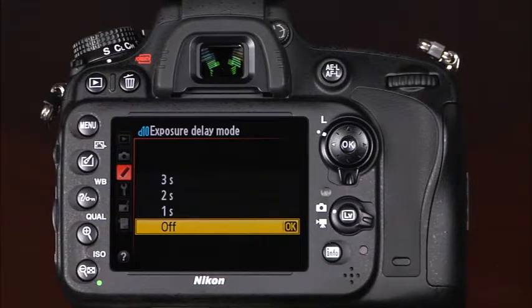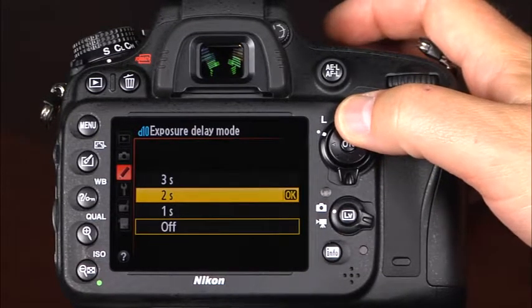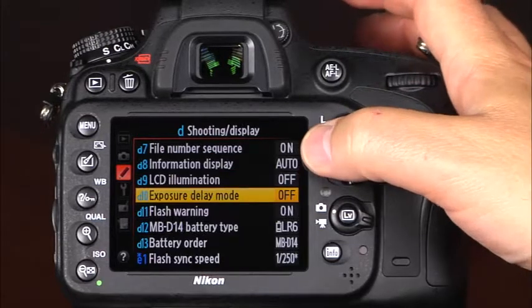The next menu item is exposure delay mode. There may be times when you're taking pictures with slow enough shutter speeds that pressing the shutter button to take the picture would result in a blurry image. With exposure delay mode, you can set the camera to have a brief delay after the shutter button is pressed before the picture is actually taken. You can choose from 1, 2, or 3 seconds for the delay.